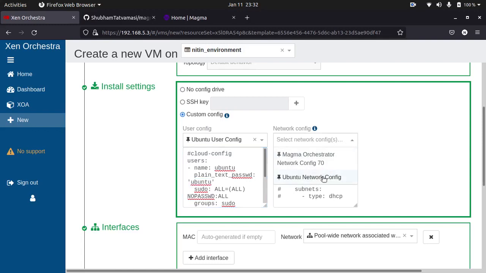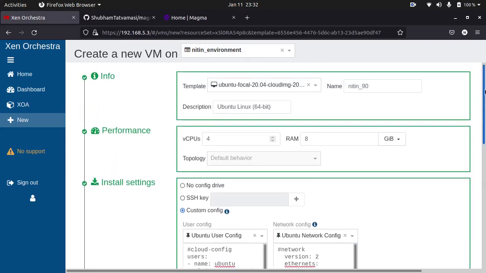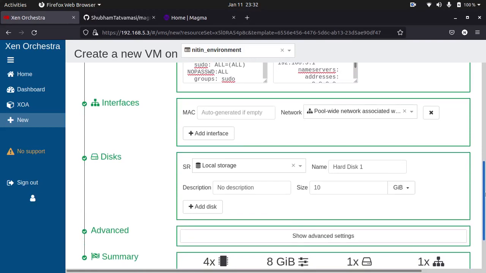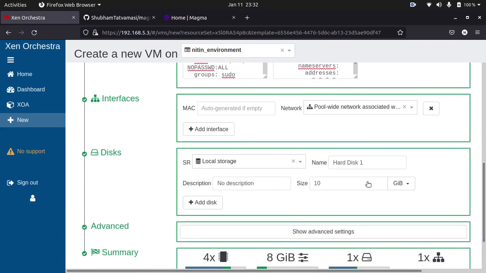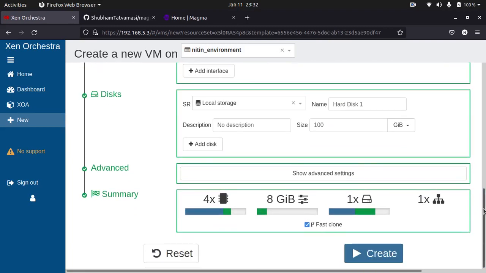Now the network configuration, as I have mentioned earlier, that we will give the 90. So we need to just change here only 90. Now move towards another part, which is interface. It's okay. Disk size will be 100. Now we are good to go. Now hit and click.